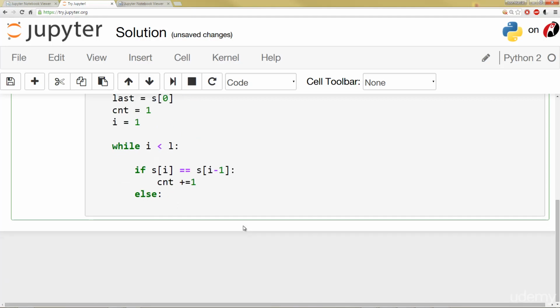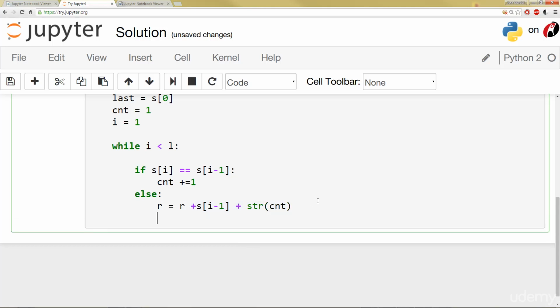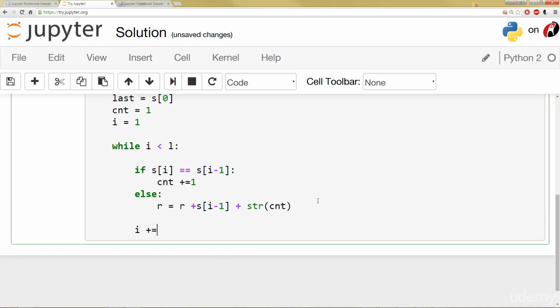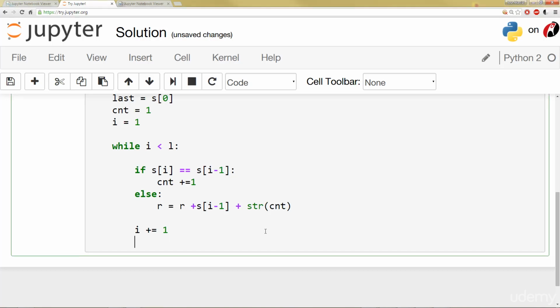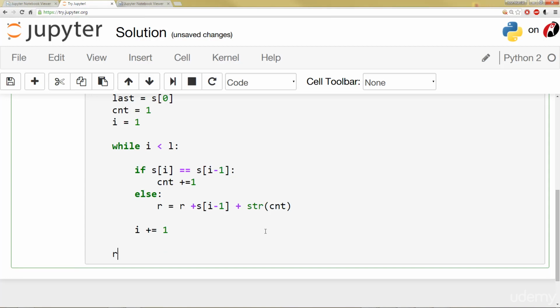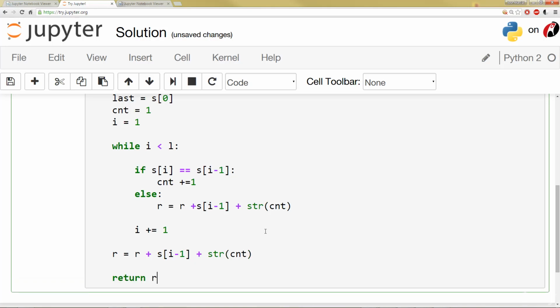Else, that means they're no longer in continuous series, so we're just going to store the previous data. I'm going to say r is now equal to r plus s at i minus 1 plus the count. But we'll need to convert this into a string, since we're just putting this string together as the run. Once we've done that, we'll just go ahead and add to the index to continue on throughout the entire string until we've terminated that while loop. After that, we're just going to put everything back into run. So I'm going to say r is then equal to r plus the previous element plus str of cnt. And then I'm going to return r.